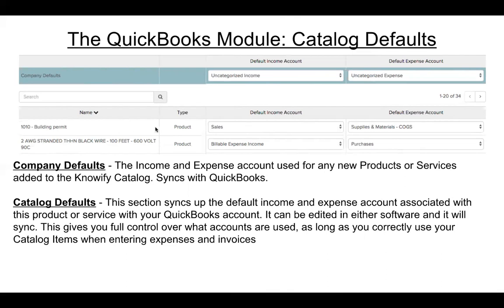So I have building permit, it's a product; if we sell it, it's sales. If we have to buy one, it's under supplies and materials. I kind of randomly set these. But what's relevant is if I make an adjustment to these, since these products and services all sync with QuickBooks, it'll change the default account in QuickBooks too, since they also offer this service.